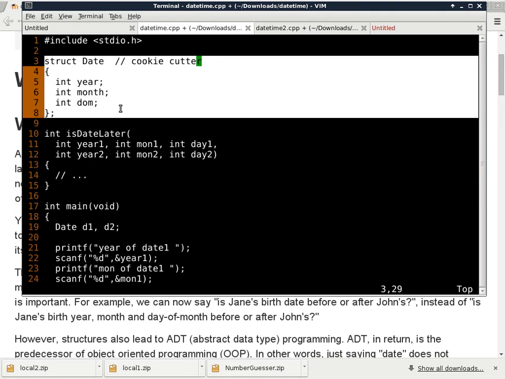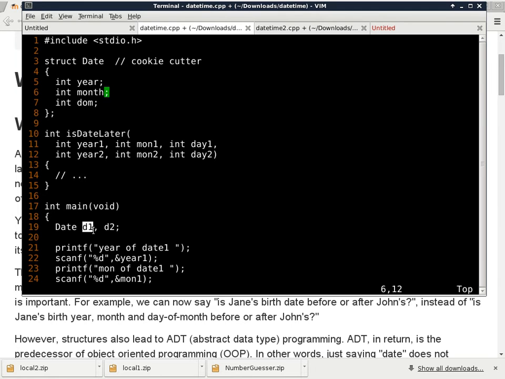Okay. What about these two? What about if date is a cookie cutter, what is D1 and D2? They're cookies, exactly. Well, so we're getting to the cookies, the good part, right? So D1 and D2 are cookies. In other words, they are things that conform to a certain shape, and the shape is defined by date in this case. Is that okay?